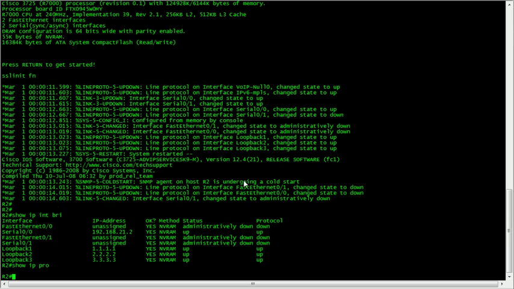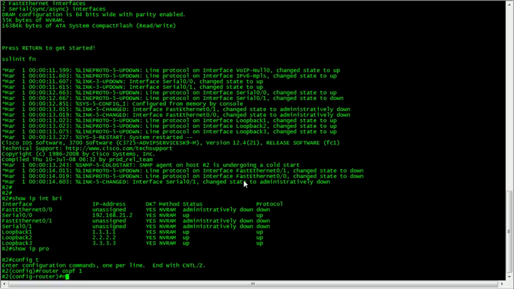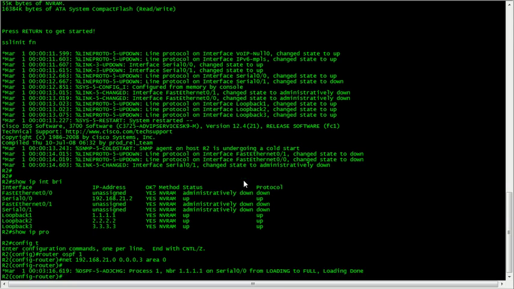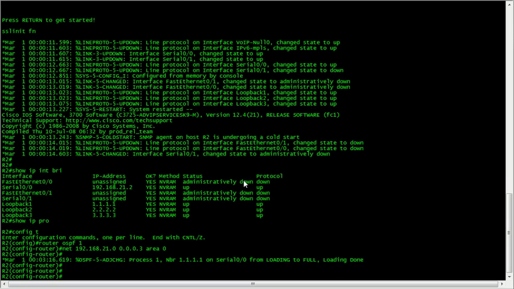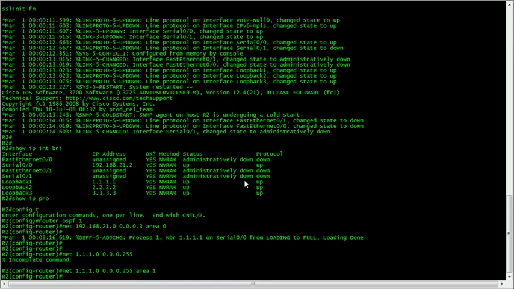Next we'll go over to R2. If I do a config T and a router OSPF 1, network 192.168.21.0, and that's area 0. Okay, the neighbor adjacency is up. So network 1.1.1.0, 0.0.0.255. These are /24s.